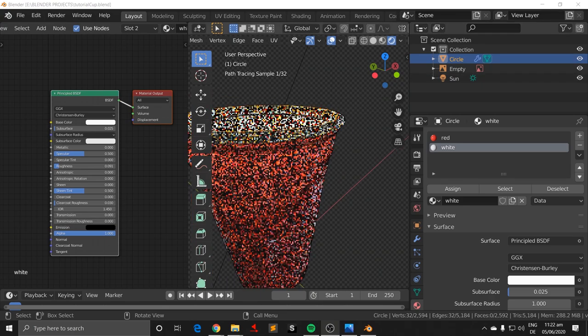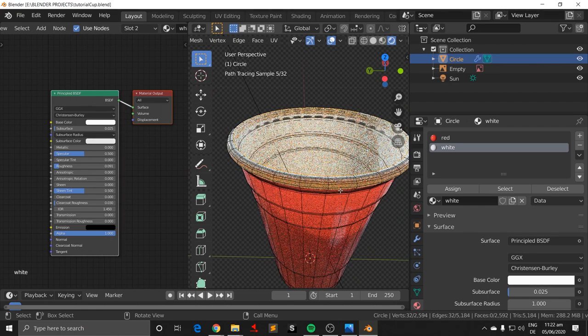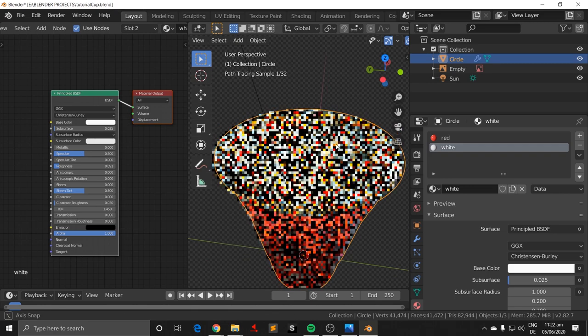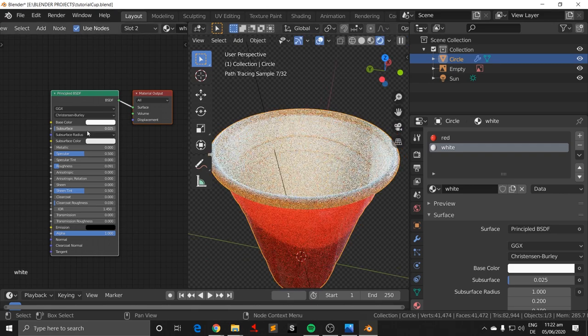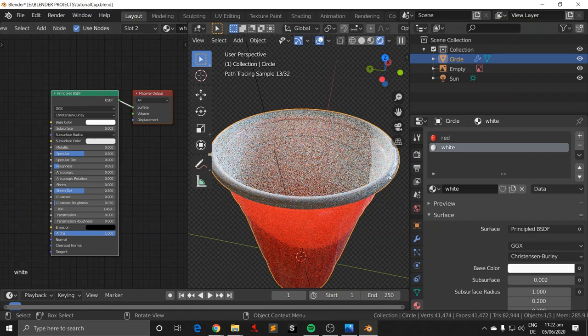Okay, so you can probably see that these materials don't look quite right. And I just realized the reason for this, the value I used for subsurface is way too high. You can see on the lip here, it just looks orange kind of, and it just looks a little bit too soft. So what we're gonna do is change this down to about a tenth of what it is right now. I don't know why I made this mistake. Go to about 0.002 on the subsurface. And as you can see, it looks a little bit more like plastic now.